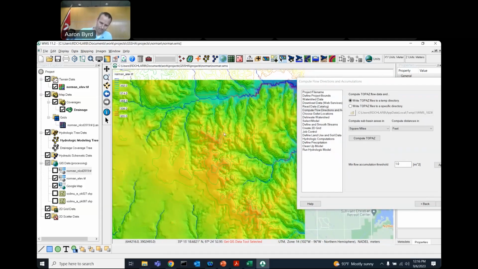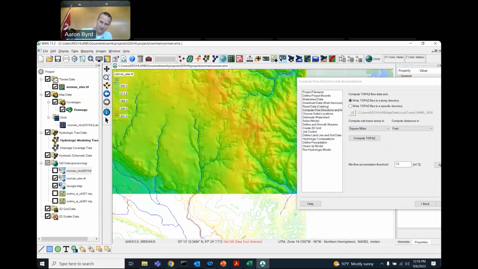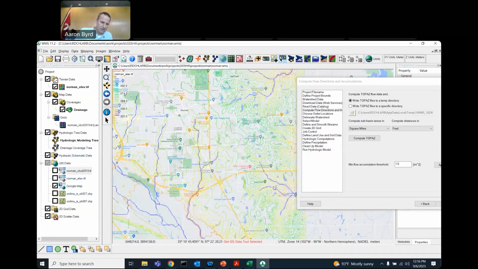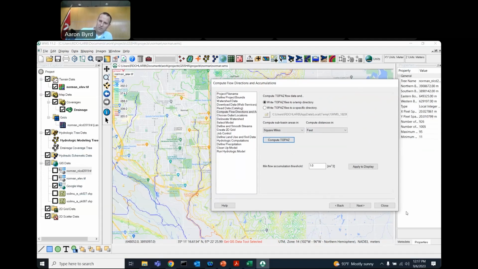So, I don't know, where's Norman anyway? Let's turn off this elevation data, or you can actually change the elevation data. So we're like right around this area maybe. Maybe that's the watershed we'll do.